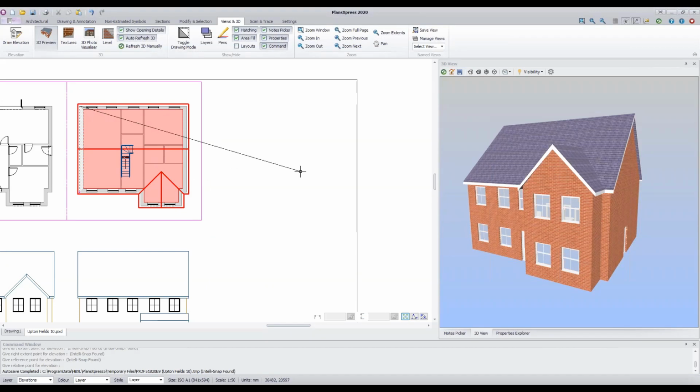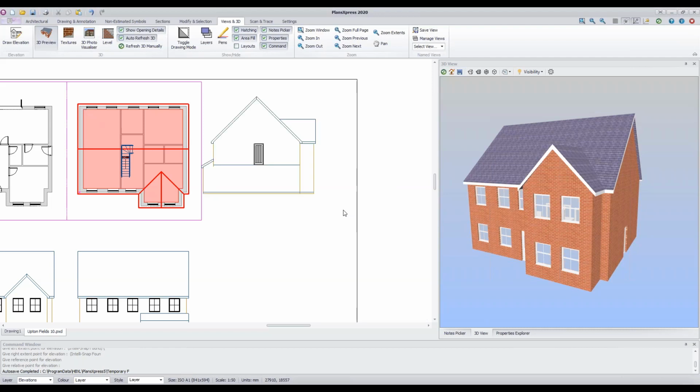So again, we can use those IntelliSnap points. So hovering your cursor over the relevant endpoint. Once it turns pink, move your cursor to the right to where you think you want to place your elevation. Those dashed lines will appear, showing you that PlansXpress is using that Y coordinate to help us place the side elevation. So once you're happy with its position, left click, click yes to drawing all of the levels, and the elevation will appear on screen.